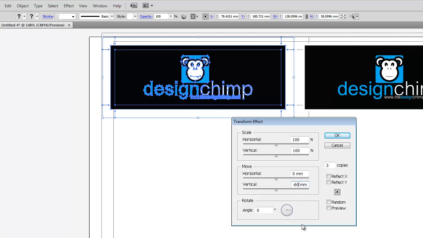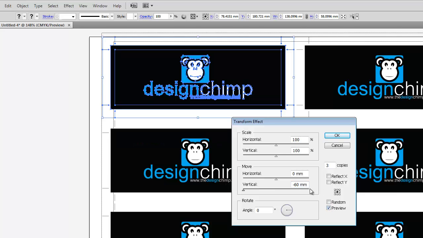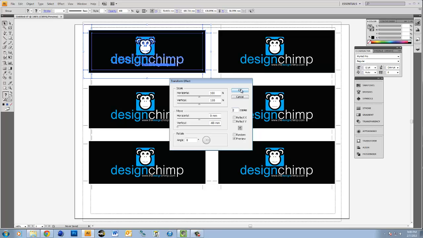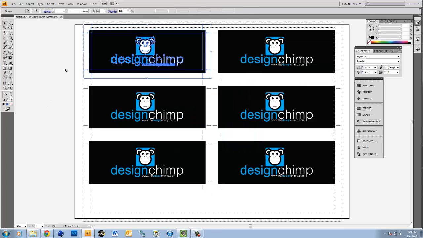And the negative actually moves it down. If you did positive, it would go up. So we're going to go to Preview. Actually, we're going to only do 2 more to fit it on that page. So as you can see, now we have all these instances.